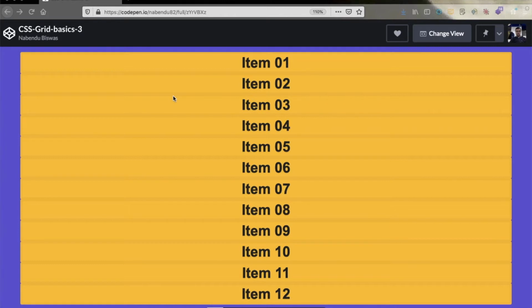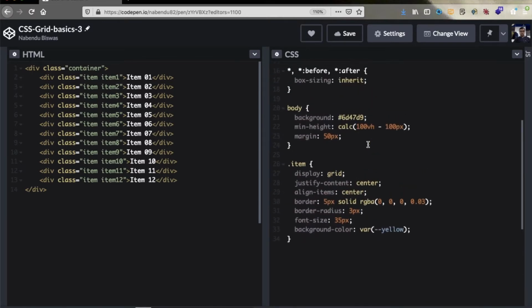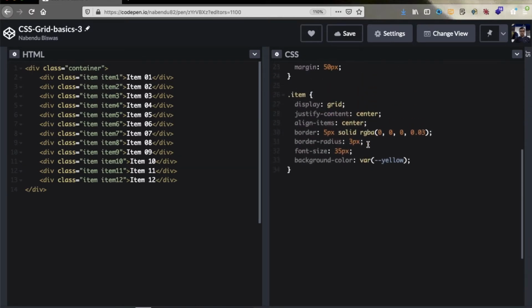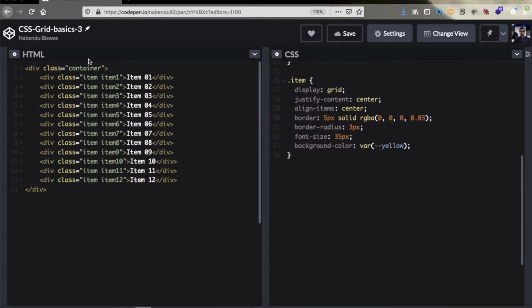So this is my basic layout. It has got 12 items. Each one has a class of item, and item 1, item 2, and this is my basic CSS layout, which I'm not going to explain again because I have explained it in part 1. Right now, first we will target the container, and this is where our main code starts.